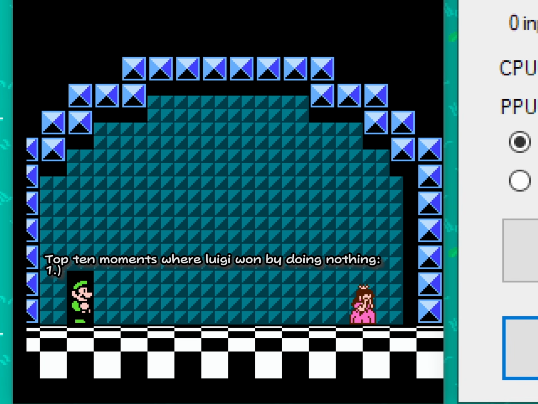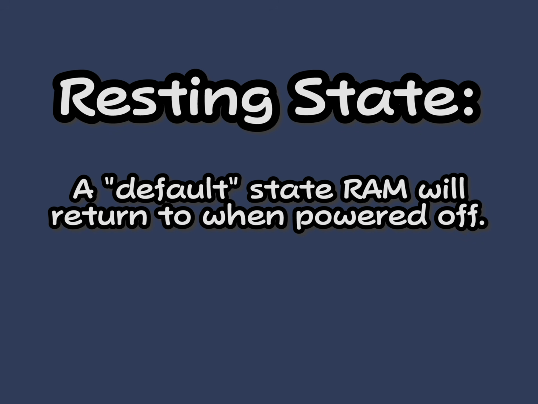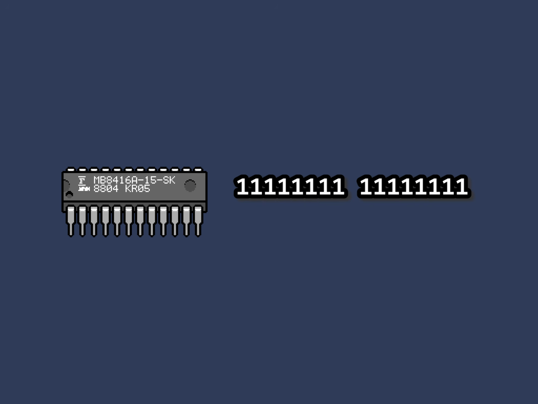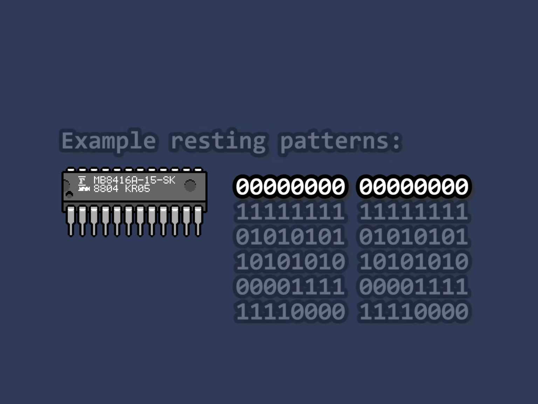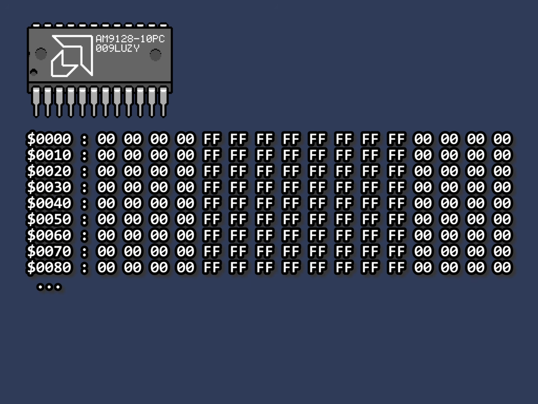Notably, Luigi wins this run. But why? At the moment the console is powered on, the contents of RAM are in some resting state. To be more specific, when the console is powered off, the bytes in RAM decay in a specific pattern. This resting pattern can be different depending on the console revision and probably the manufacturer of the RAM chips, but for my console, it has this pattern.